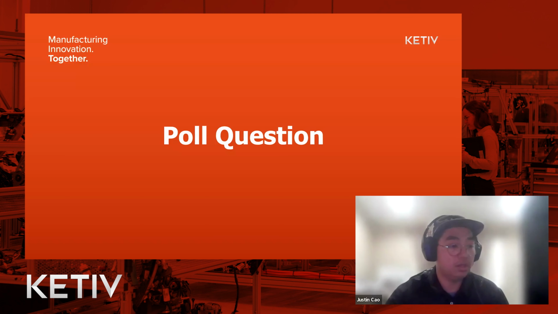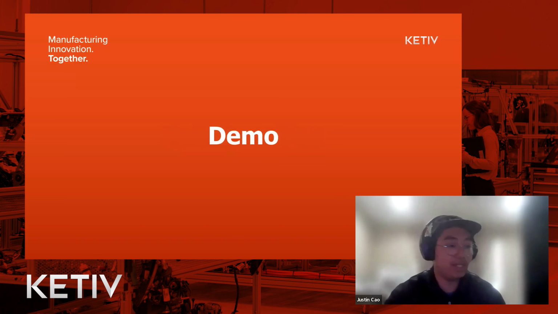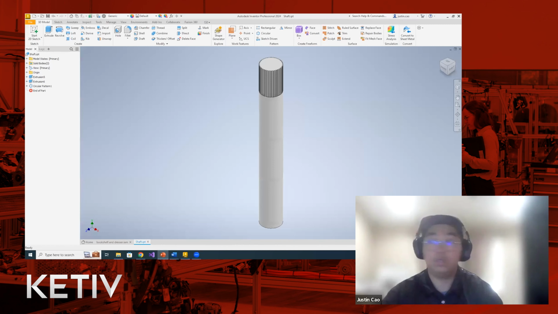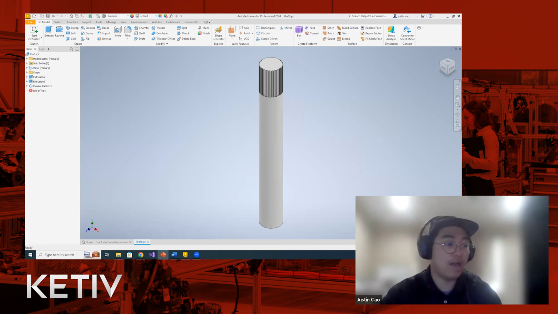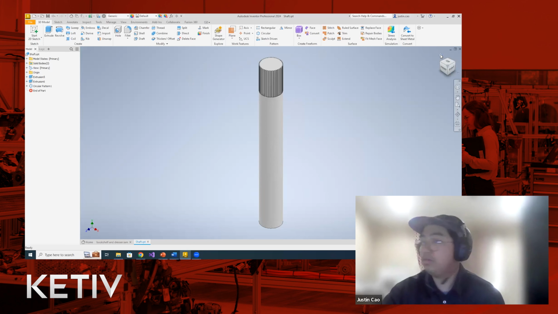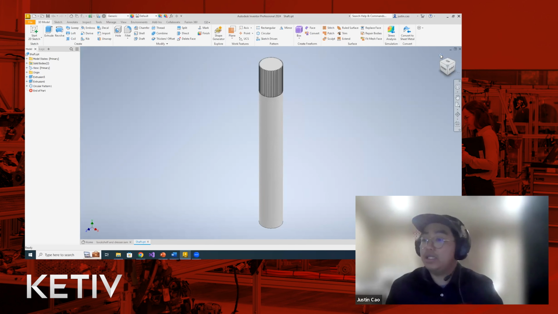I am going to go to the next slide, which I believe is my demo. All right, so I have closed out the PowerPoint for now, and I have Inventor on the screen. So I have a simple part here. I just call it a shaft, and it has a spline count at the top.